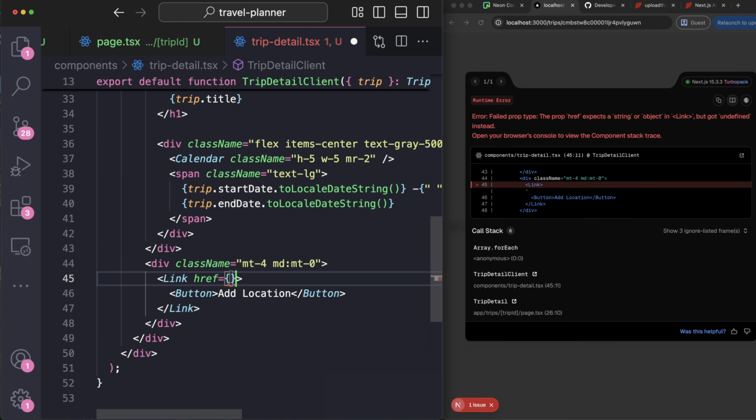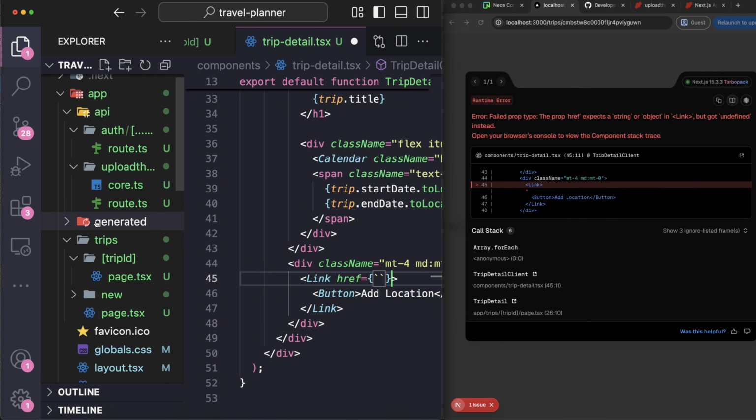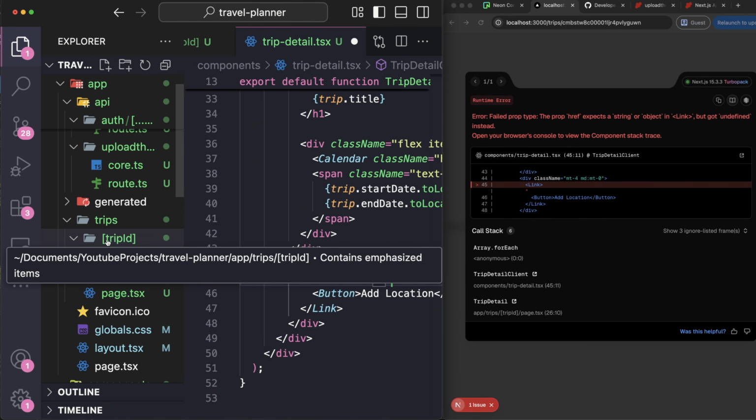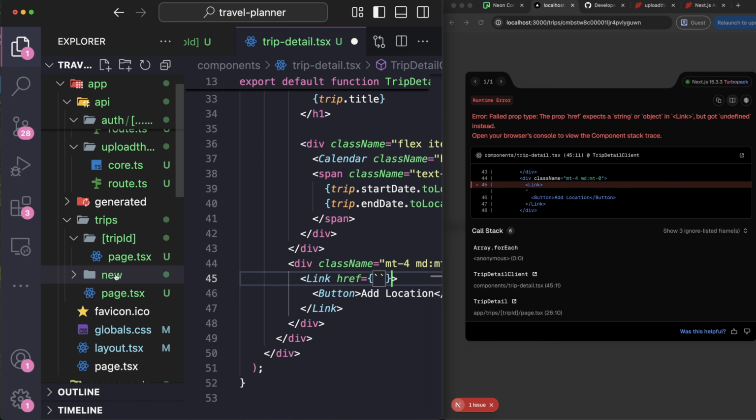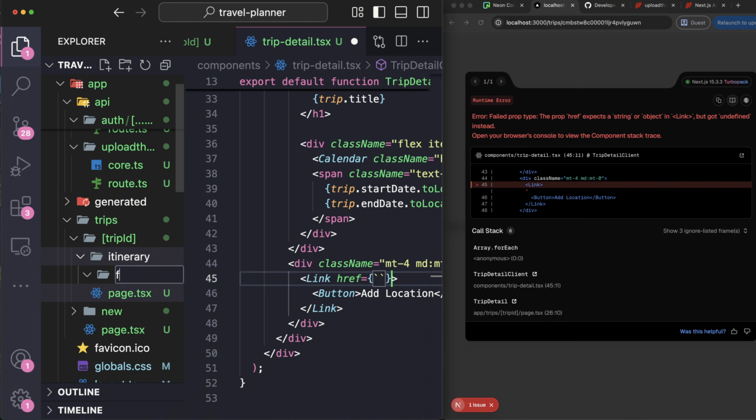Now I don't have that yet, but I can already start putting the link to that page here. For example, that route is going to exist inside of the trips route, so inside of the trips route, but also inside of the trip ID. And it's going to be similar to the new trip page. It's going to exist like this. It's going to be an itinerary page, and then it's going to be a folder inside of it that is going to be the new itinerary. You know what I mean?